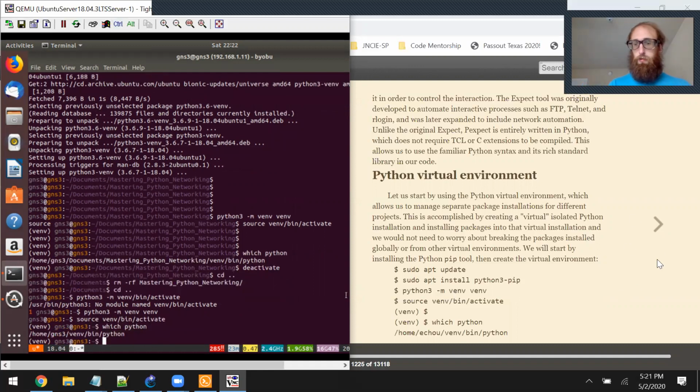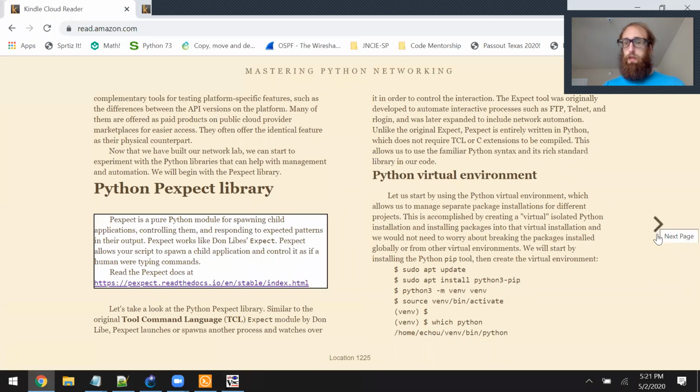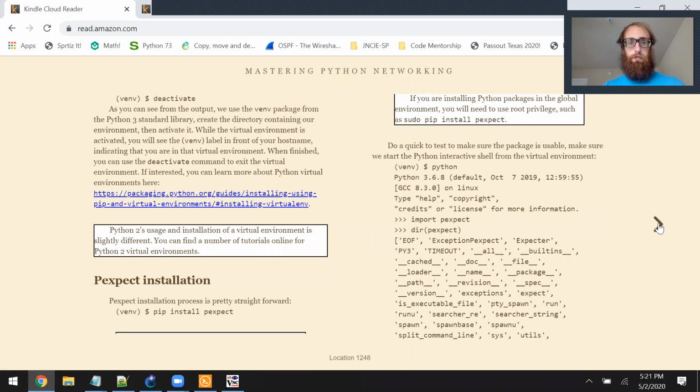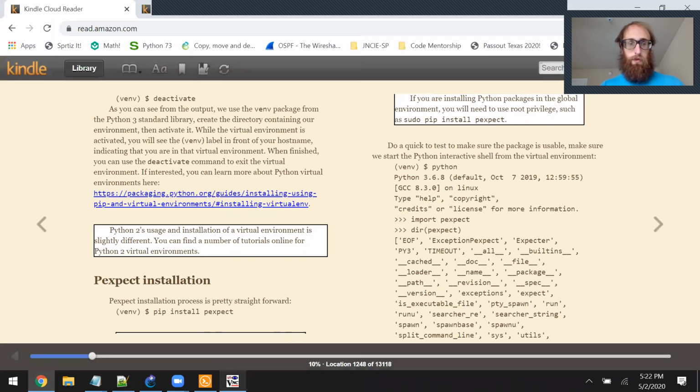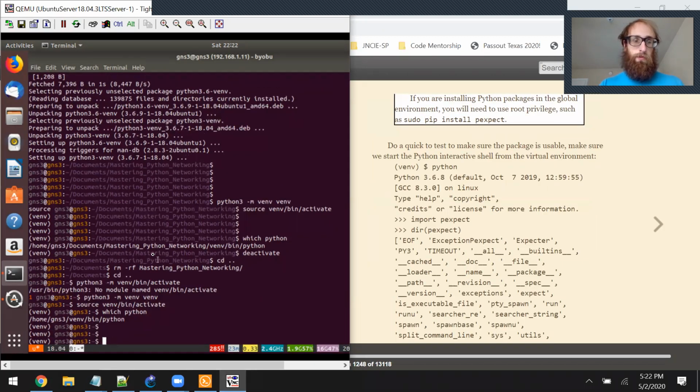Okay, so now we're good to go. We've got a similar path as they have in their examples, which I would rather deal with. Then they deactivated theirs, but we're not going to activate ours because we're going to do a pip install on pexpect.